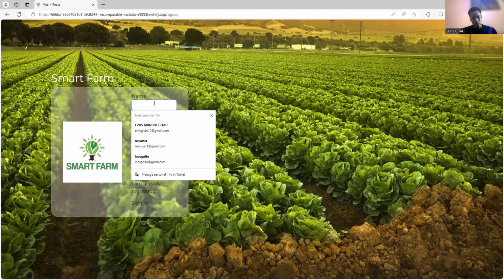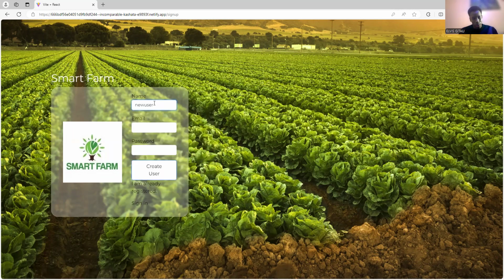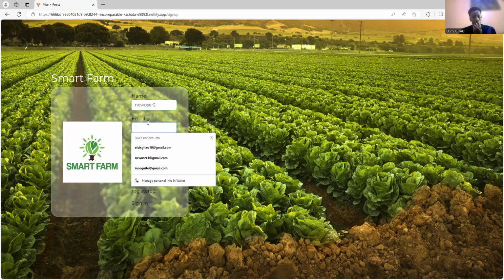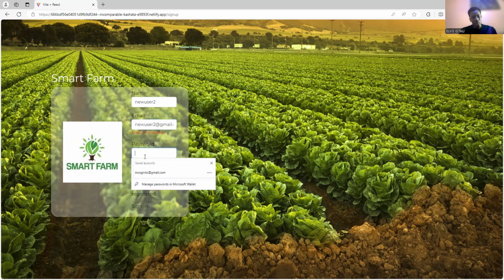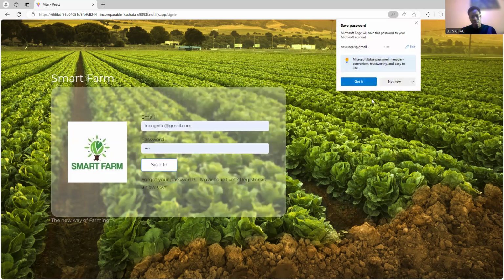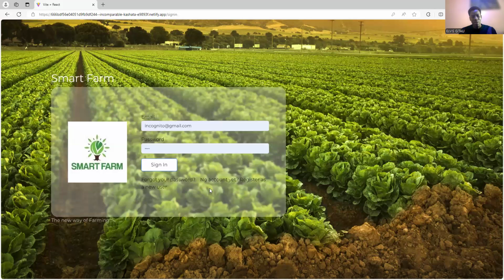I'll say new user two at gmail.com. Let me just call it new user two because I already have new user one. So just register like that, and then I'll give a very simple password and click on create a user.